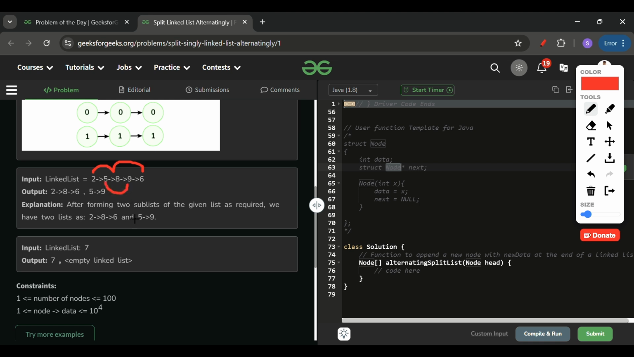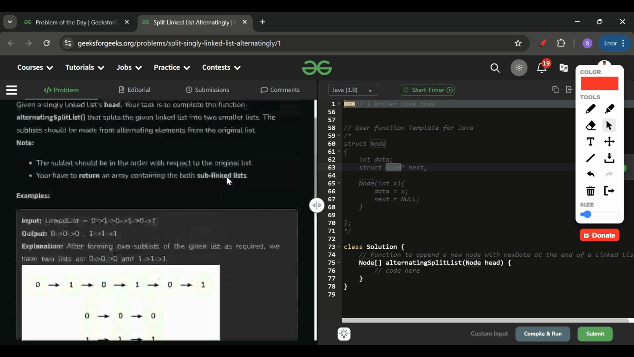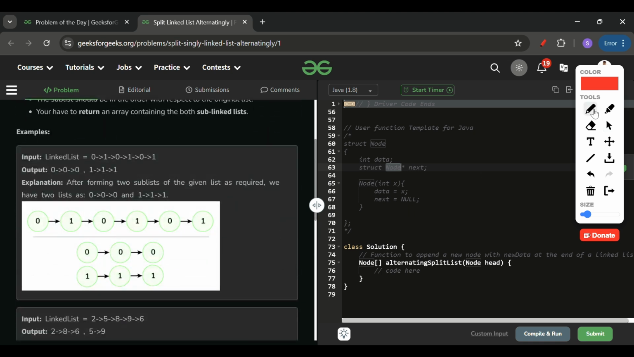And if only one element is present in the linked list, then we will be returning that element and the other index will be empty. So this is roughly what we have to do. Let's see how we can do this. Believe me, it's a very good problem for linked list practice.